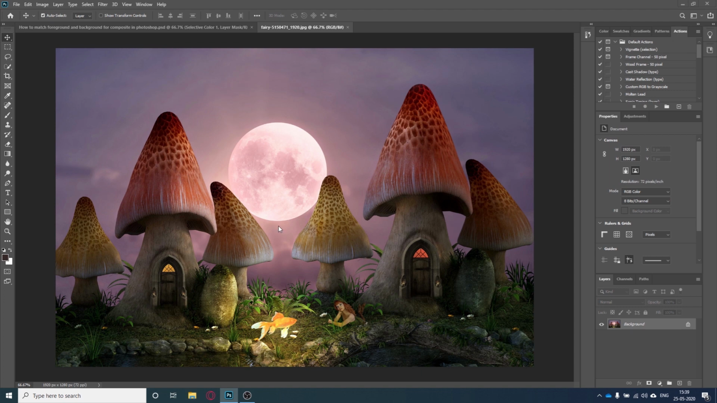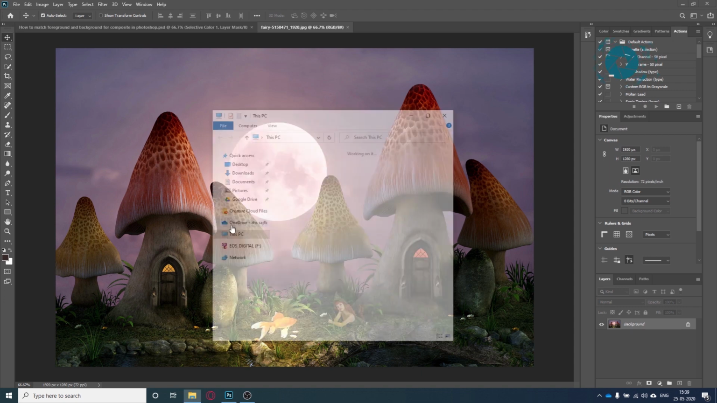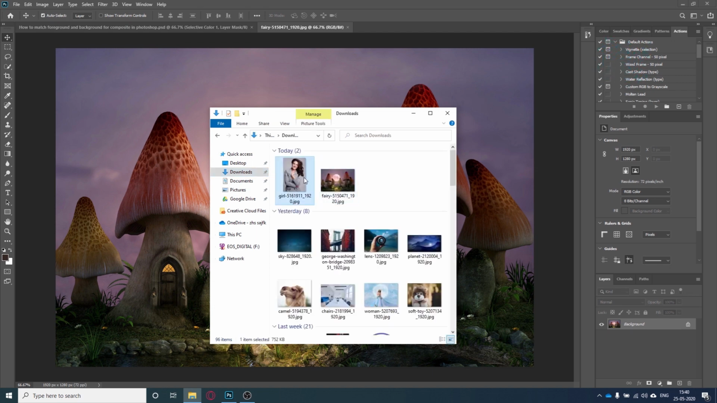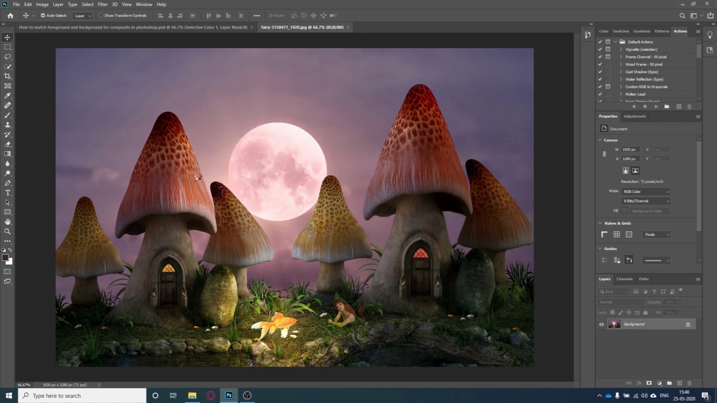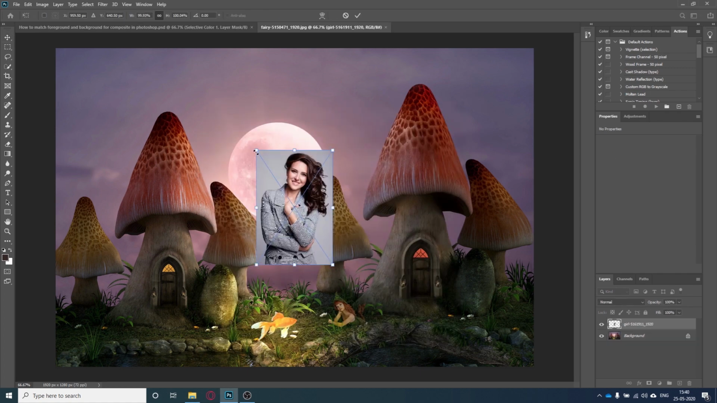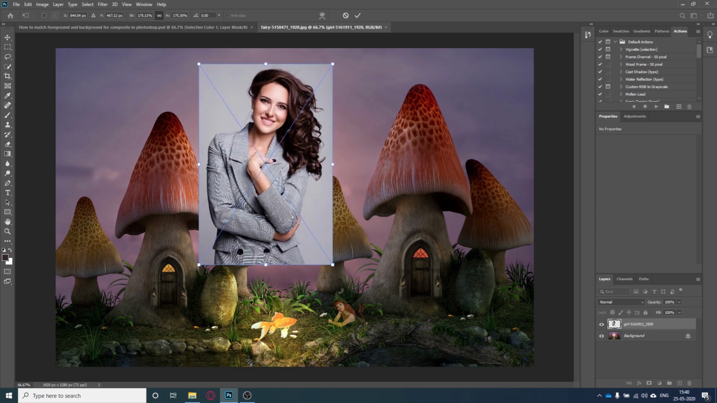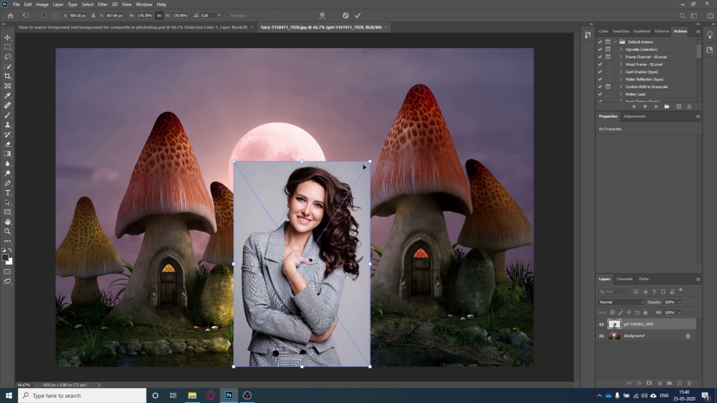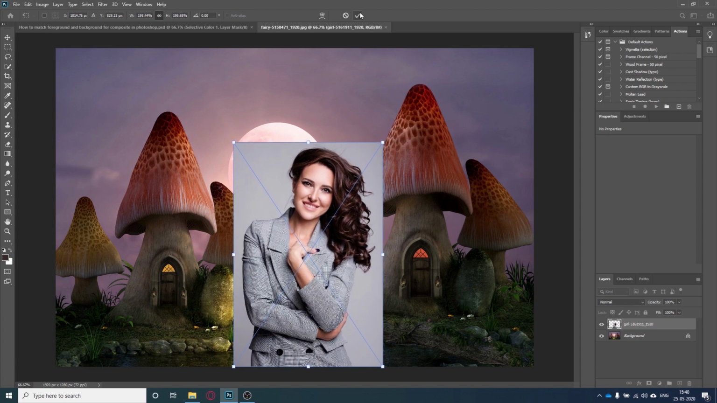Now I will go to the downloads again to bring the image of that lady. So here is our image which we want to composite. So drag it into the workspace. Here we have the image, scale it to match the proportions. So I will commit the changes from here. So here we have the image.